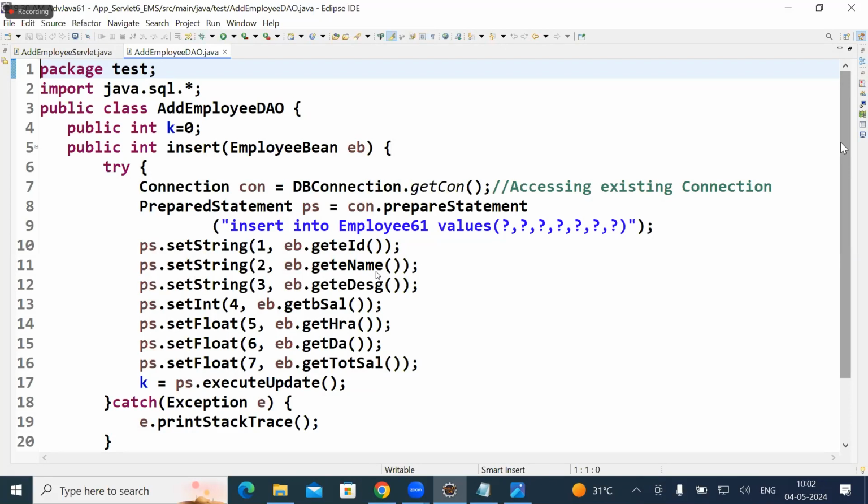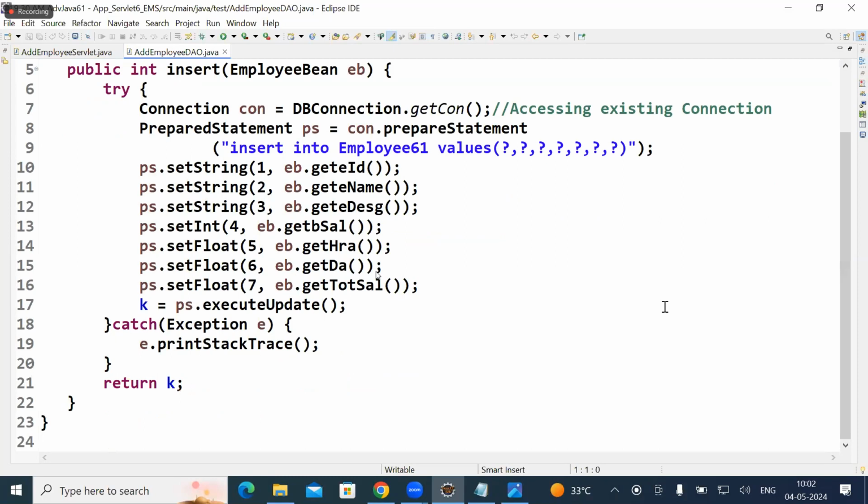From where are you loading now? From the employee bean. You are loading it to the prepared statement object. Once the data is loaded to the prepared statement object, then ps.executeUpdate means inserting the data into the database table. After the insert is successful, the k value will be 1.